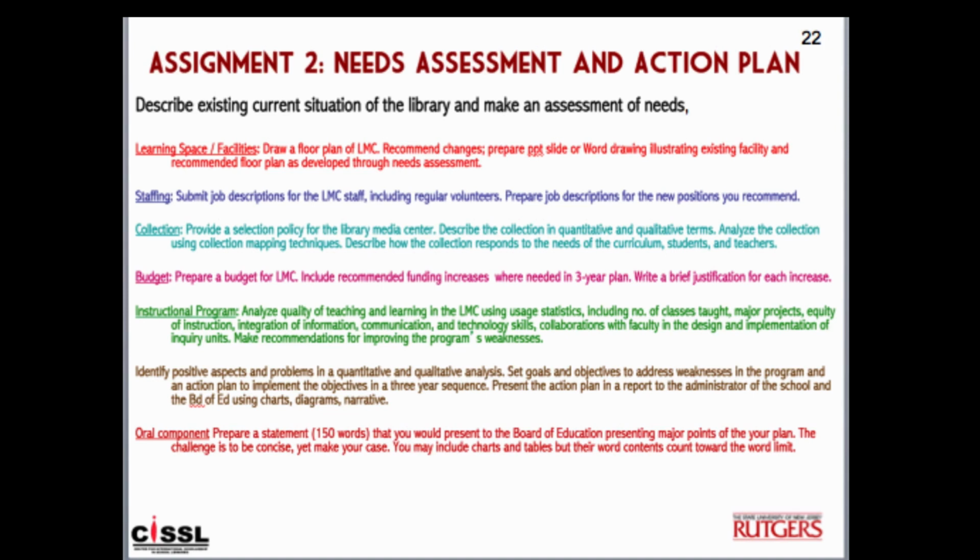You'll look at collection. You'll need to provide a selection policy for the library. You should be able to speak with your field librarian for help in gathering the documents he or she should have handy. You'll need to describe the collection in both quantitative and qualitative terms. You can use collection mapping techniques, and in week 6 we described those techniques in more detail.